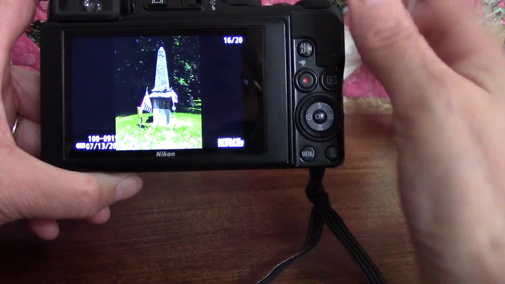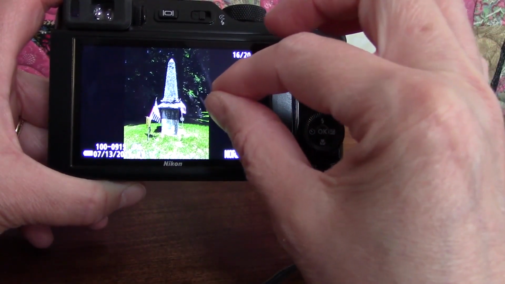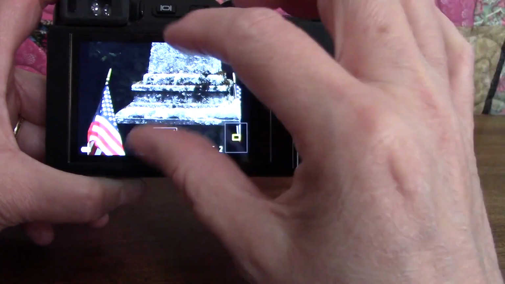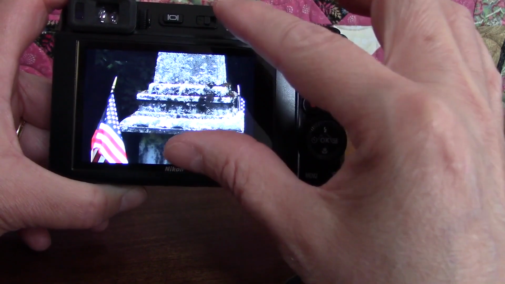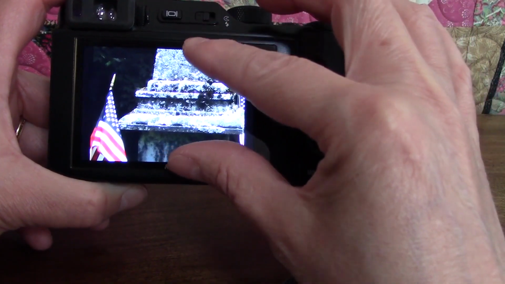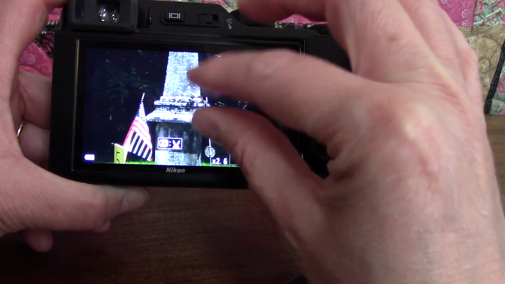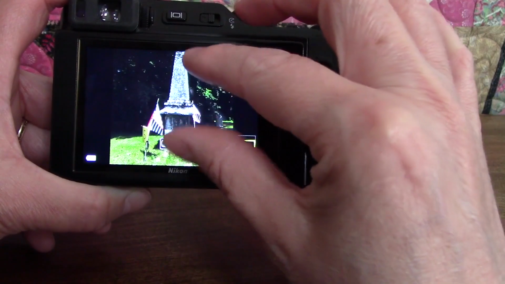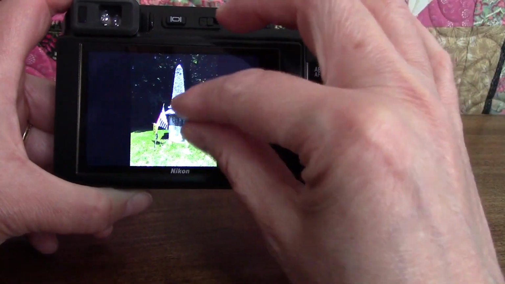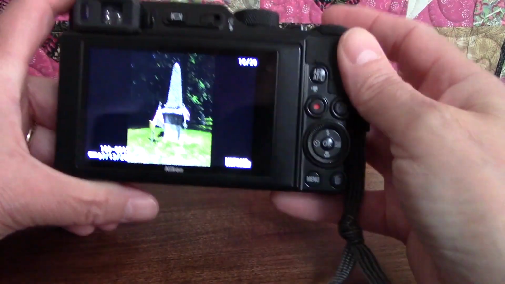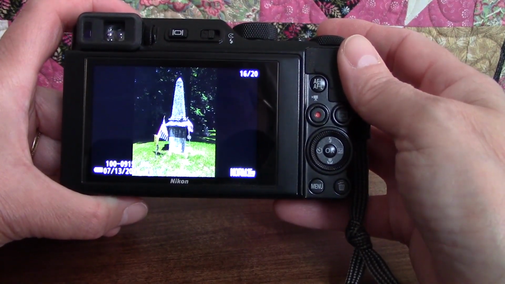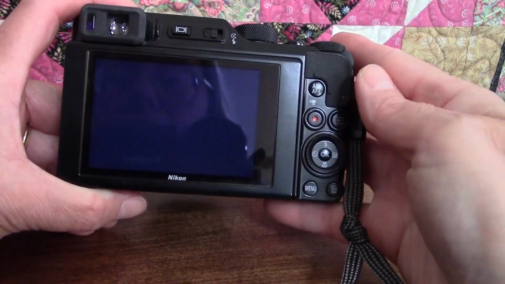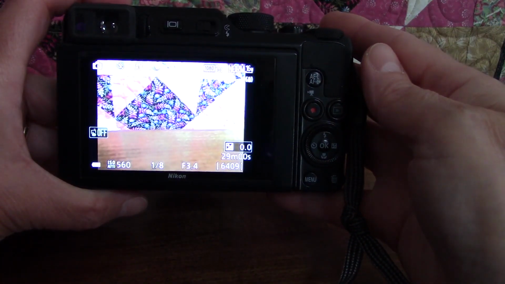Just like with a smartphone, you can use your fingers on the screen to zoom in and out as well by touching the picture and pulling your fingers apart to zoom in and then pinching them back together again to zoom back out again. I don't think this works as well as using the zoom button up here, but you can play around with it. When you're done looking at your photos, just push the playback button to go back to shooting mode.